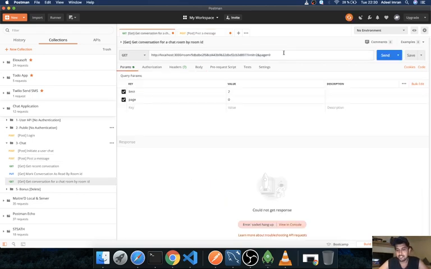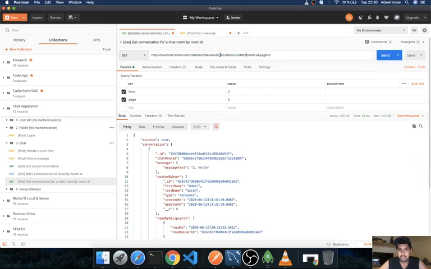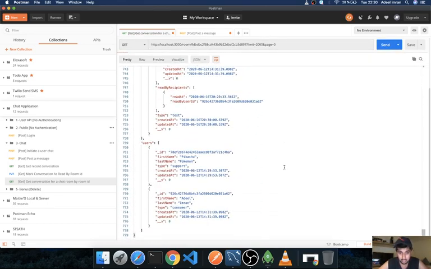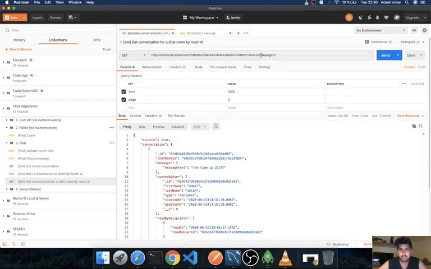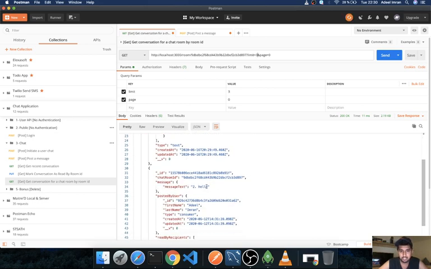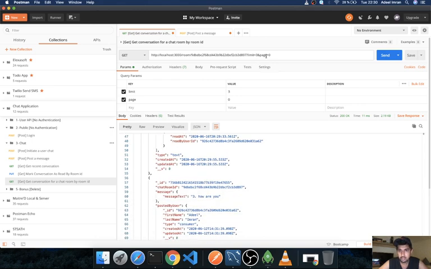Now if I come here and I pass in that room ID, I'll have a limit of 2000, so I just want to get all the records, whatever they are, or if there are a lot of records. I'm just going to tell it, give me the first page, and give me the first 3 records. So remember how our order was. It was hi, hello, and how are you. I'm going to limit it to 1 and set the page to 0.